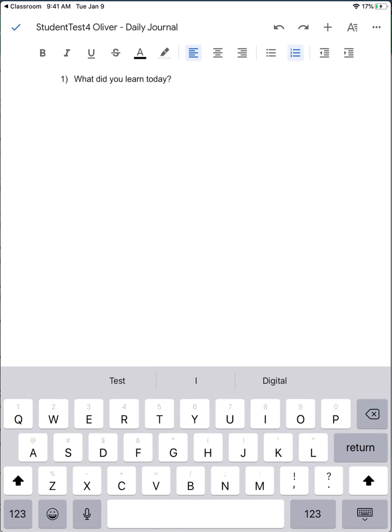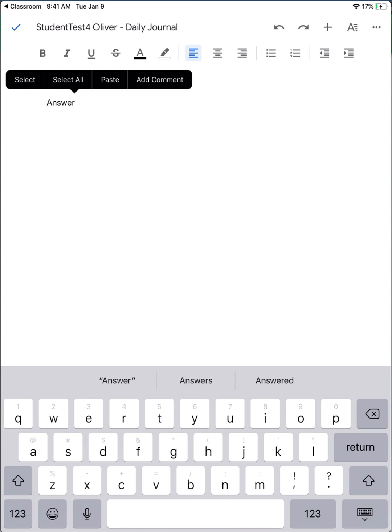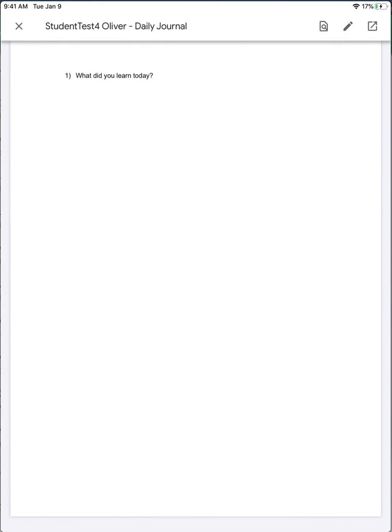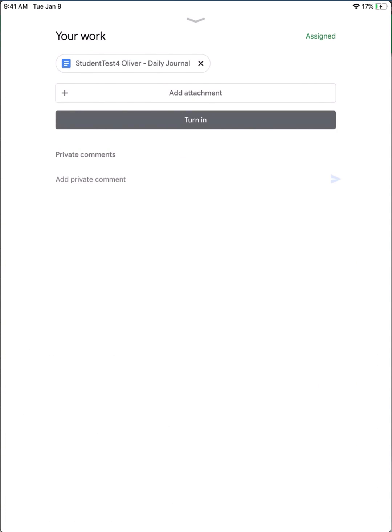Then tap the pencil in the lower right, and I'm free to type my answer. When I'm happy with my reply, I can tap the Classroom, then the X to return to Google Classroom, and then the button to turn in.